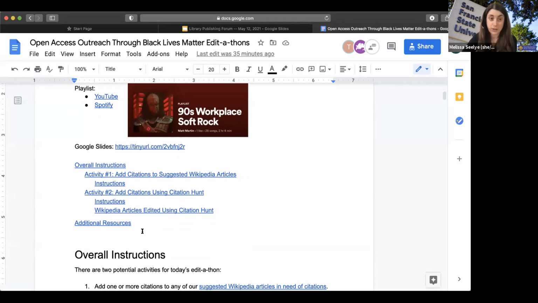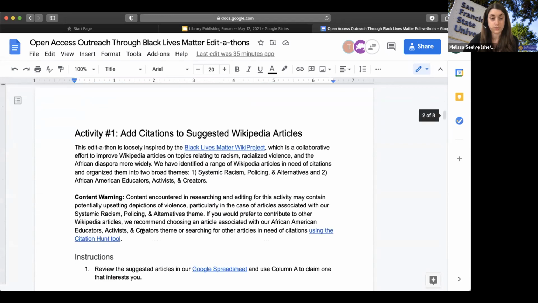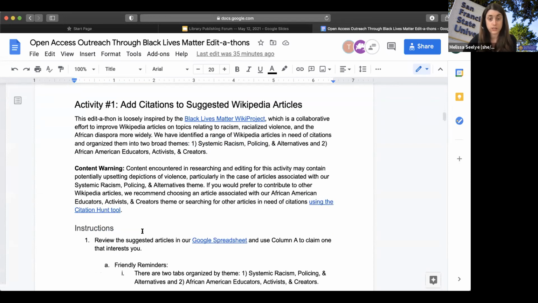In the interest of time, I won't be demoing that today, but in the Google Doc, there are written instructions as well as an accompanying video to help you figure out how to use that if you are new to that tool. So we have instructions for both activities. Like I said, I'm going to be focusing on the first one for this demo. I do want to note 2 things at the start.